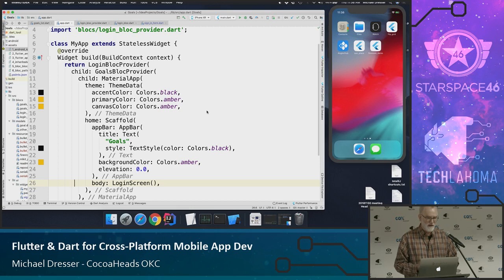So this is about 1.5 years ago. Flutter had just hit the scene as Google's next attempt to develop a cross-platform SDK where you could write it in a single language, have a single code base, and have it run on iOS and on Android.